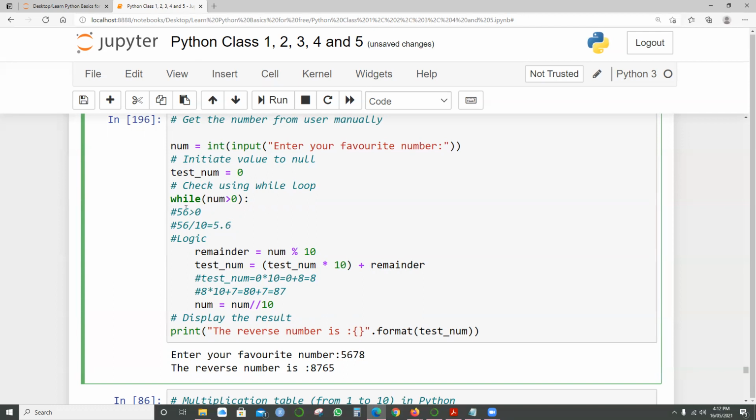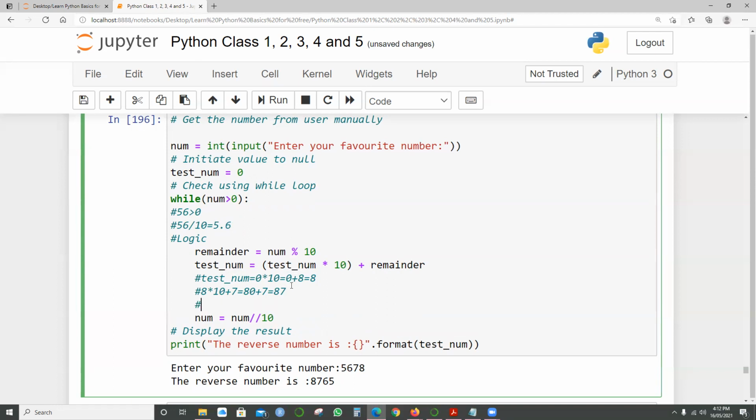So this time 5.6. Whatever the 6 will be there is the remainder. So this time it will say 87, whatever the test num we have is 87. 87 into 10, plus the remainder value 6. So this time it does 87 into 10, 870, 870 plus 6, 876. So first time it has become 8, next time 87, next time 876.